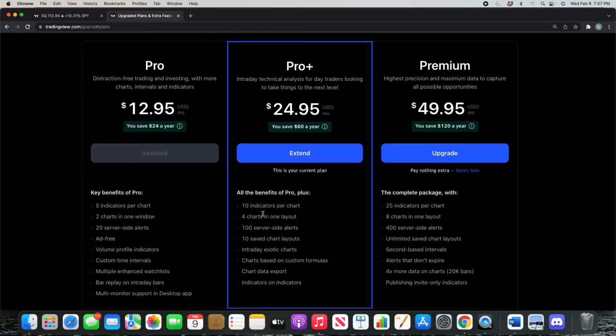I'll use about 4 charts in one tab. I don't really need more than that. If you want more than that, you can opt for the Premium plan. If you want less than this, you can go for the Pro plan. There's also the Free plan as well. It basically is super bare bones. I think you can only have 2 or 3 indicators, but that's totally fine as well.